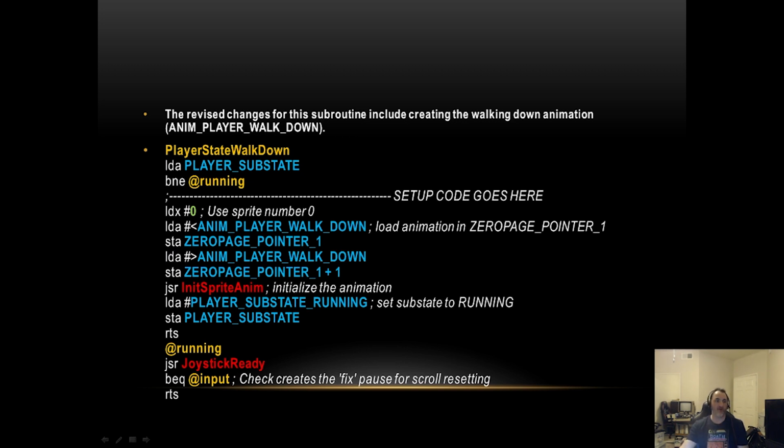And here's the player state walk down, again, very similar. So this time we're going to be adding in the walking down animation frames, reading them into those low and those high bytes from the zero page pointers, and then sending that call to our initialized sprite animation to set the animation.